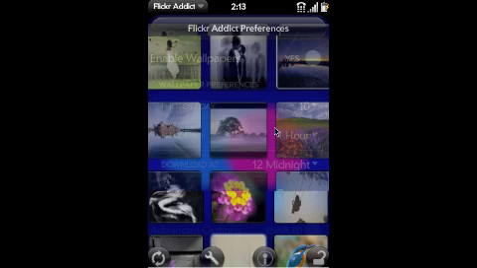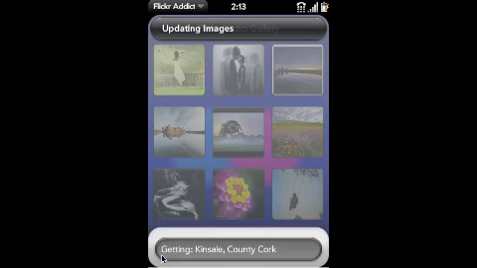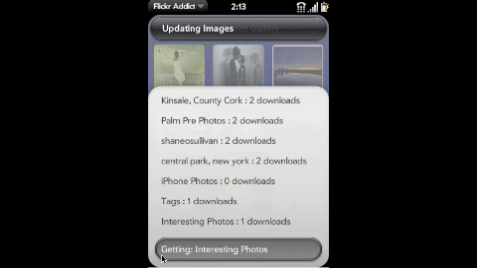Now if we go back out to the gallery, we can tap the refresh button on the bottom left to manually update the photos. Of course, if we don't do this, Flickr Addict will pull down a new batch of photos at the time which we chose in the preferences anyway. So here we can see Flickr Addict is downloading 2 photos from the Kinsale group, 2 photos from the Palm Pre Photos group, 2 from a user, 2 photos that were taken near Central Park in New York, 1 photo from the tags, which in this case is just the soccer tag, and it's downloading 1 photo from the interesting photos group.